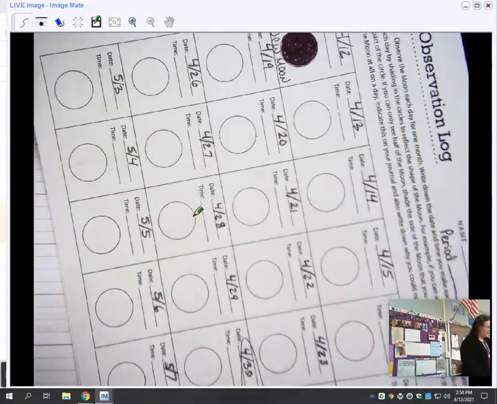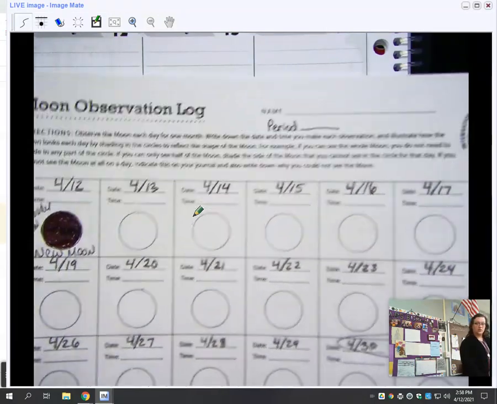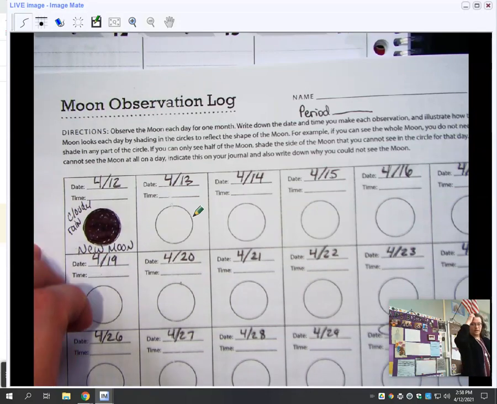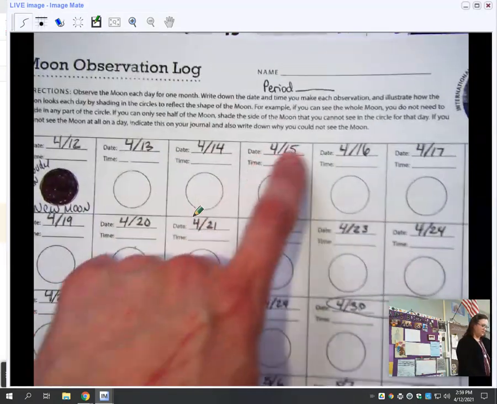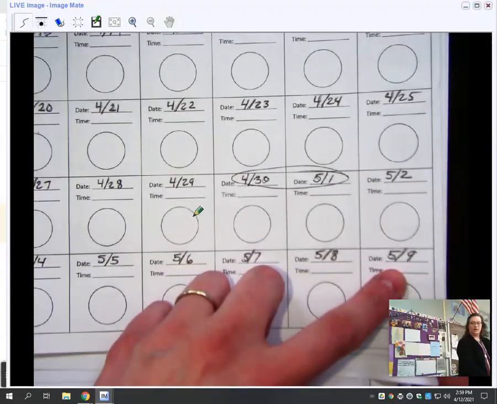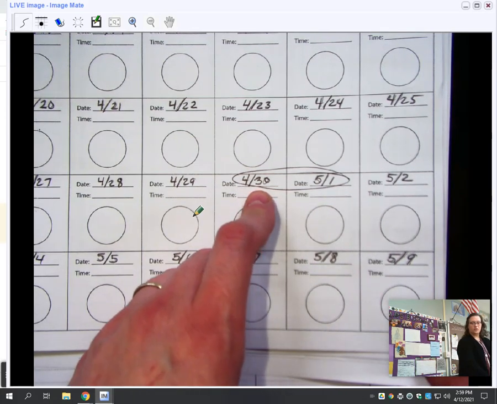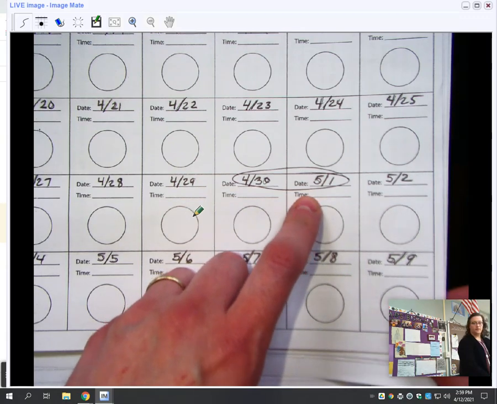On the next page, if you turn and look at the next page, you will see a paper called Moon Observation Log. And what I'd like for you to do is go through and put the dates all the way up to May 9th. There's only 30 days in April, so make sure when you get to 4/30 that you switch over to 5/1 for the next day.